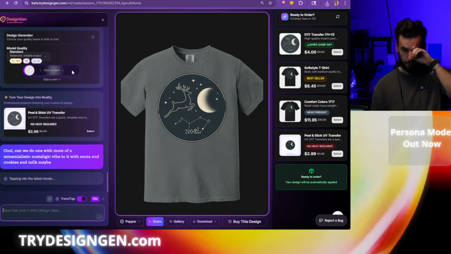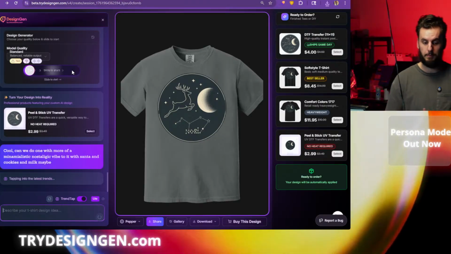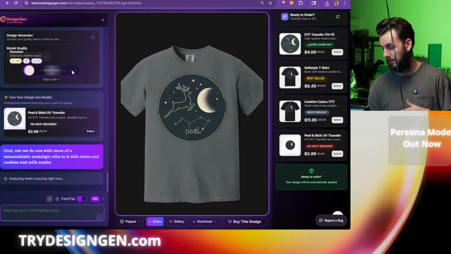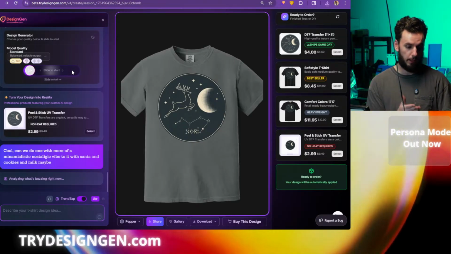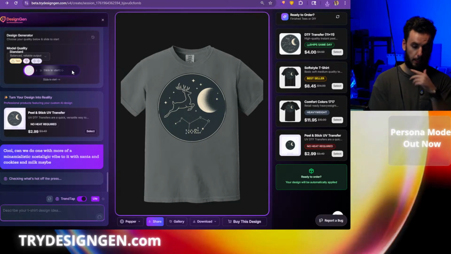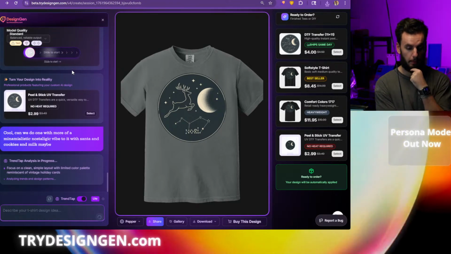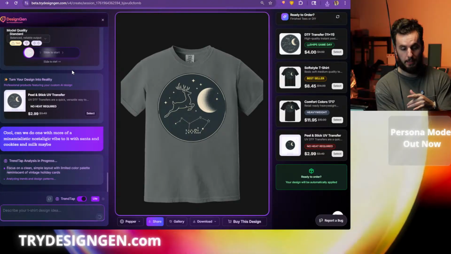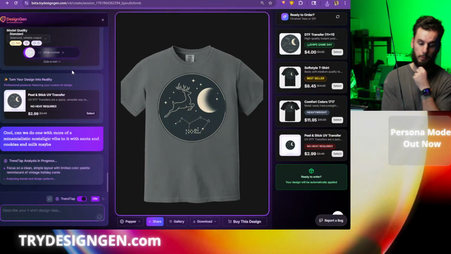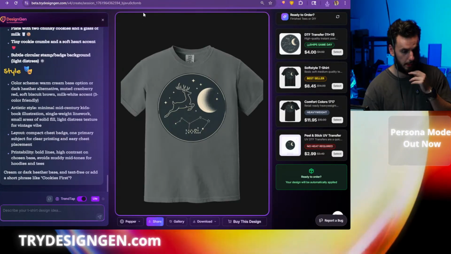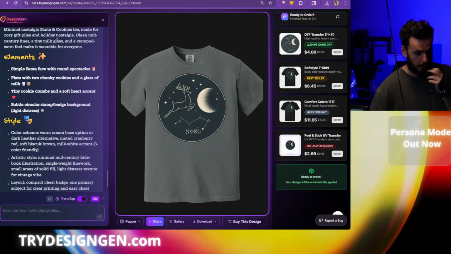All right, so I said, can we do one with more of a minimalist, nostalgic vibe to it with Santa and cookies and milk? So I think that's going to be really cool, and we can actually get another really good design, and that'll be our number 3. And after we get that third design, that'll be a really good starting point for our collection. But let's see what we get back here. I'm excited to see what we can get.